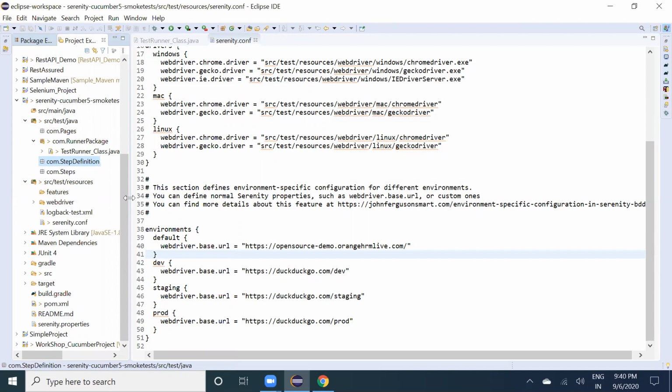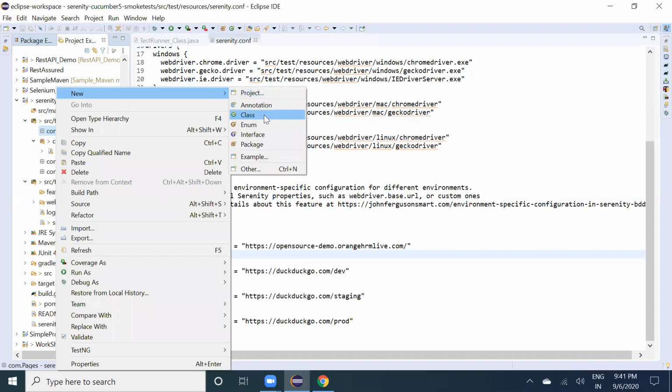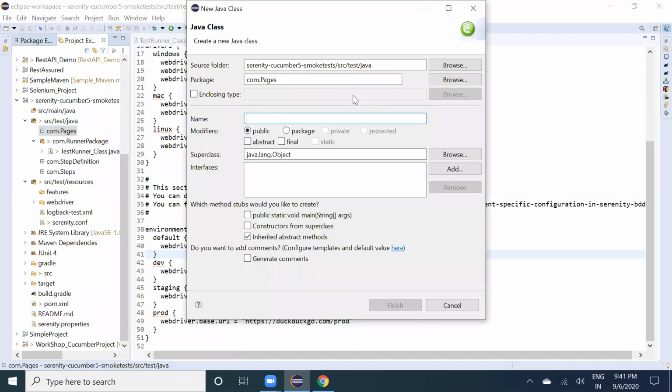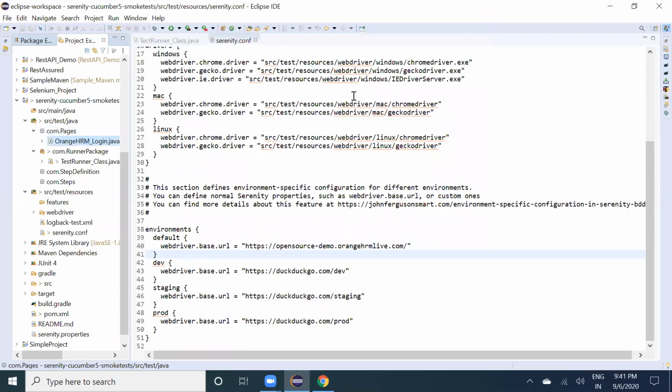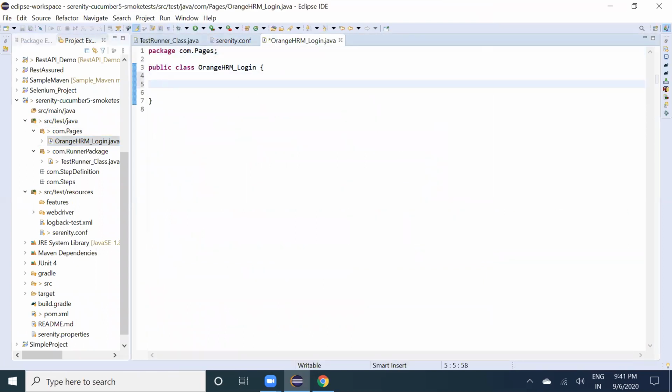Now we'll go to com.pages and create a new class. We'll just do the basic login code and try to enhance it later. Okay, Orange login. Hope you have seen our Orange end-to-end framework video, where we developed one full project, recorded it and sent it. You can check the previous videos on our Change to Automation channel.